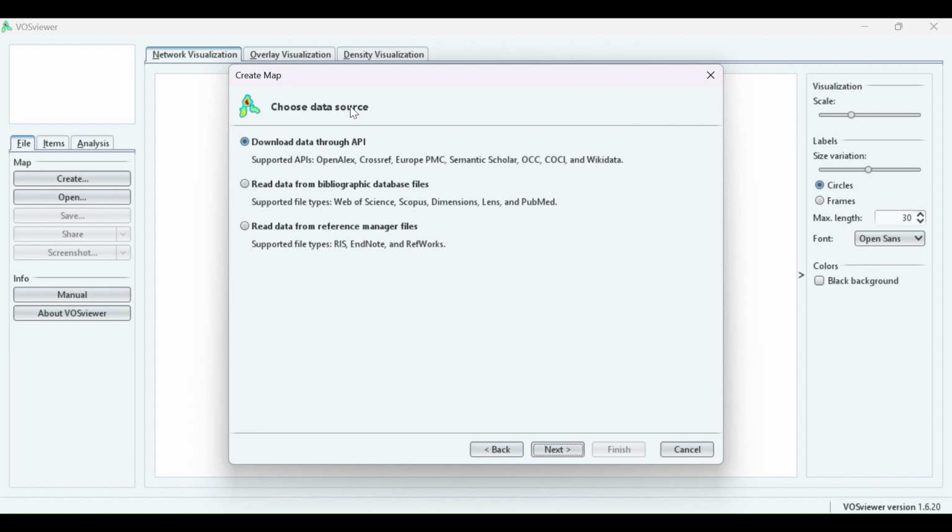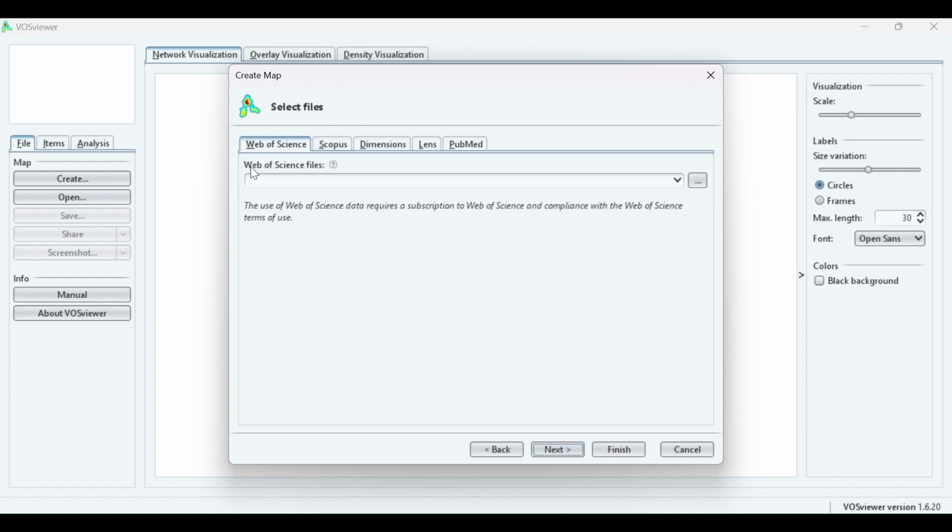Here, we have to choose our data source. It can come from the APIs, it can come from the bibliographic data files, such as Web of Science, which we did a search and we collect the information, or it can come from the reference management files. We select the middle one, move forward, and now here we can select a different type of the information sources that we have downloaded.